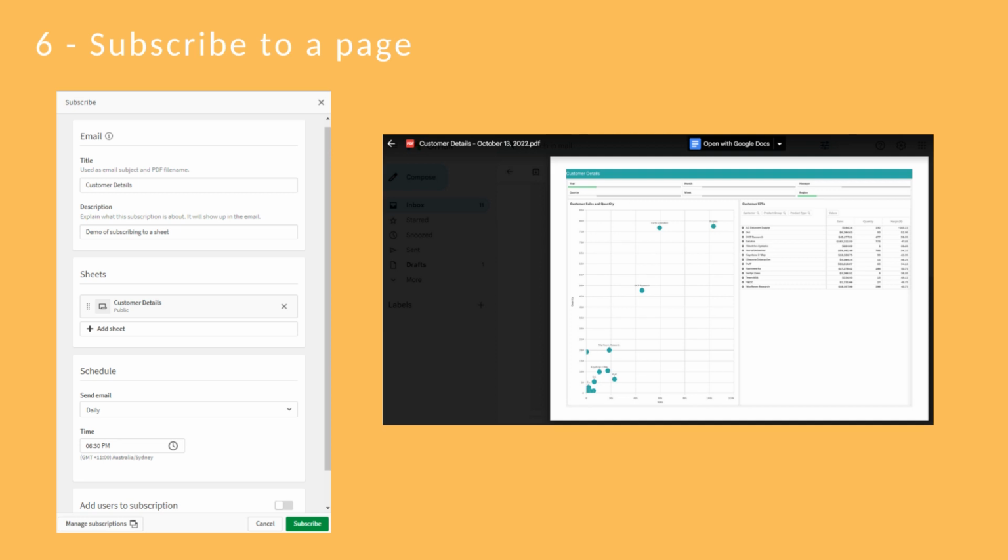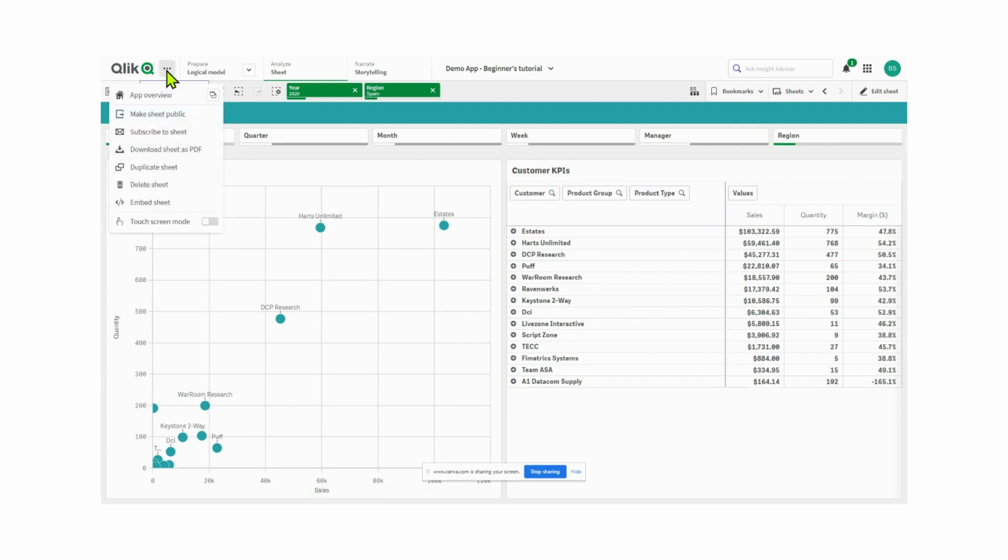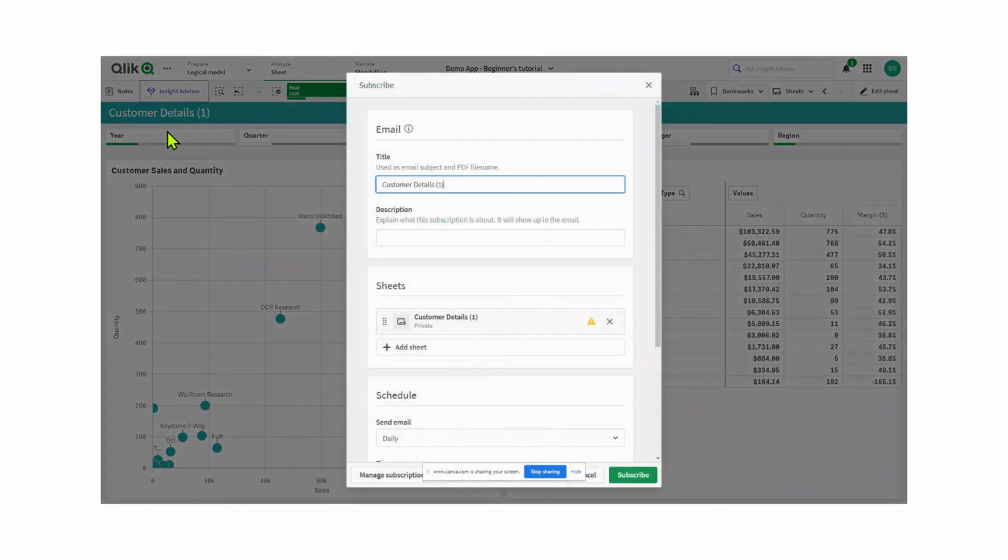I really like this page and I'd like to get it emailed to me each day as the results are updated. To do that, I can go right to the top of the page. You'll see there are three dots next to the word Qlik. I click on there and there's an option that says subscribe to sheet. So I click on subscribe to sheet, and that's the sheet that I'm using.